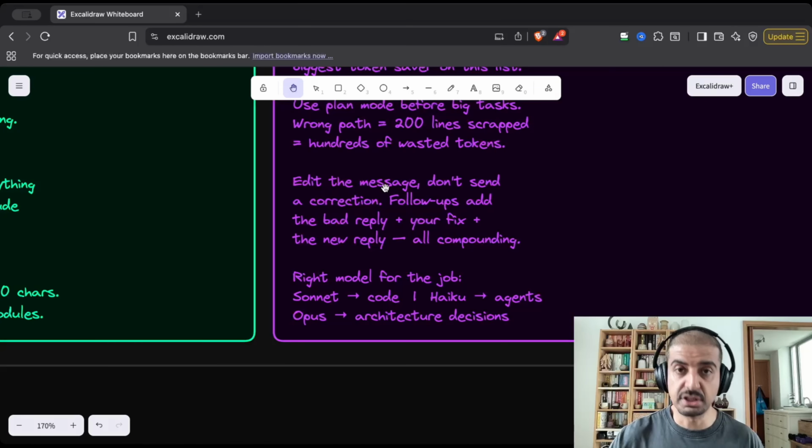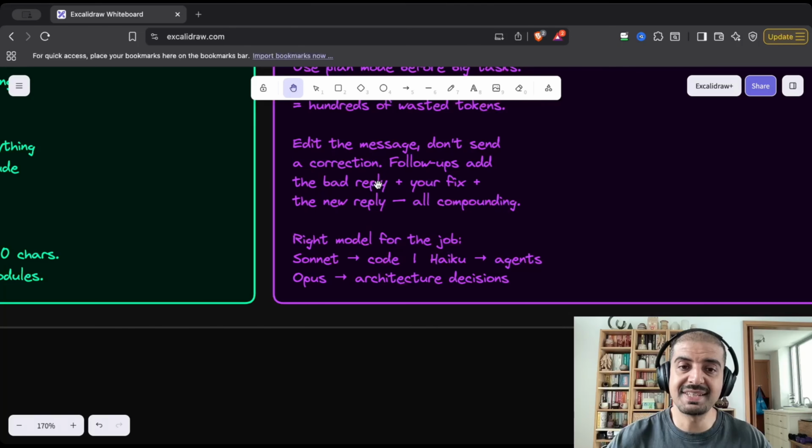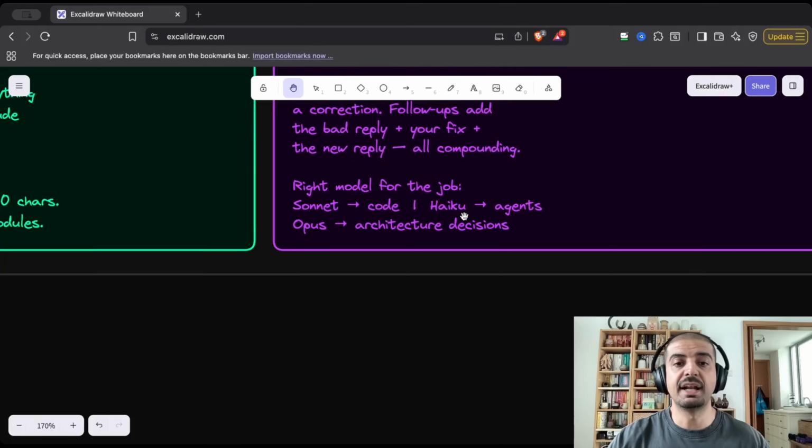Edit the message, don't send a correction. This is one that I've had to recondition my brain into using, because I'm somebody that will send a prompt and then send another prompt to change the first message. But if you can, edit the message before you send it, because follow-ups add the bad reply plus your fix plus the new reply. So all that's compounding, which means you're going to be burning more tokens. And the last one is use the right model for the job. I recommend Sonnet for code, Haiku for agents, and Opus for architecture decisions.